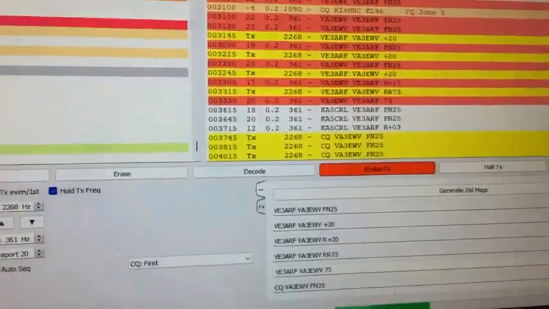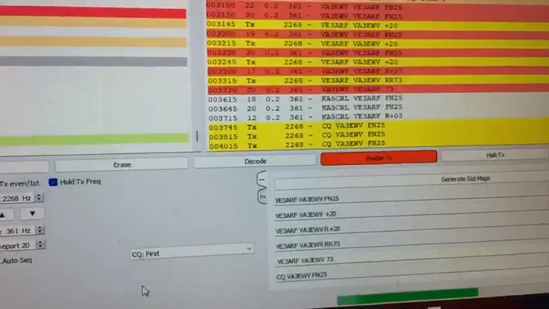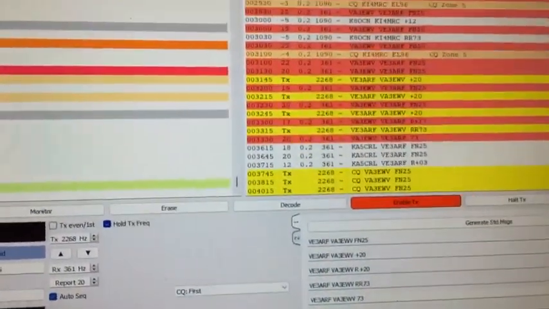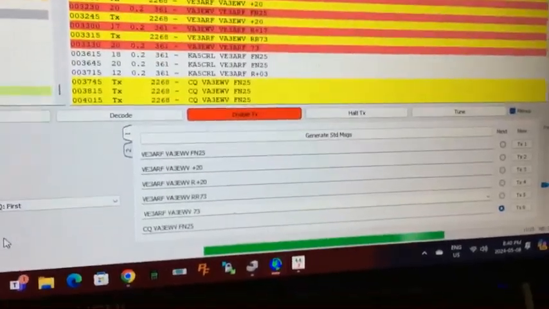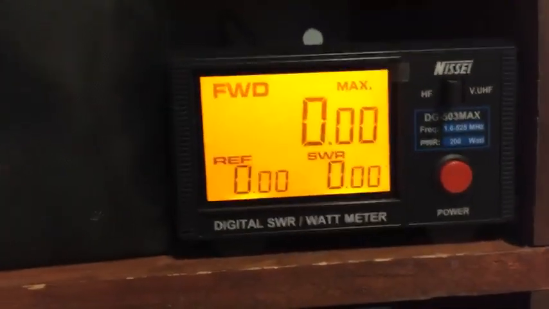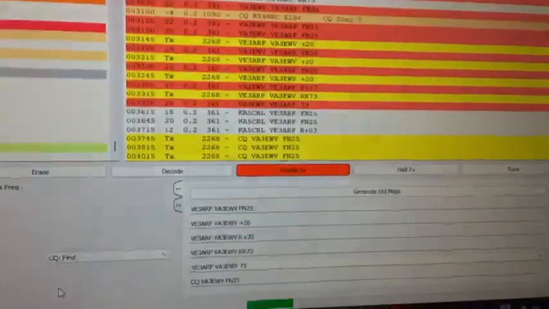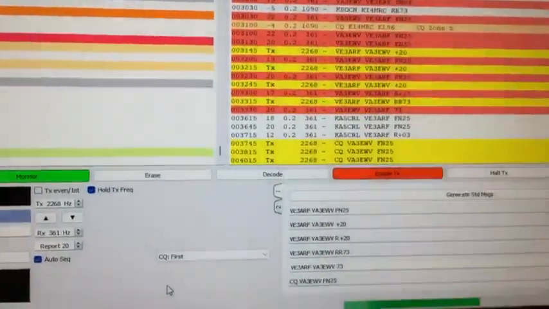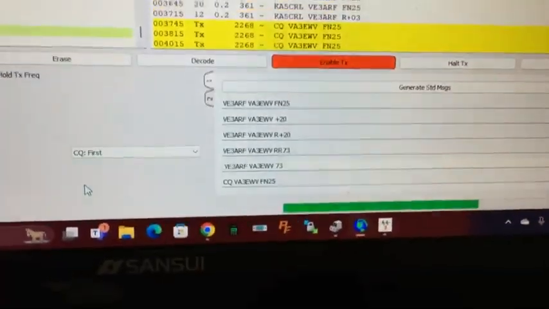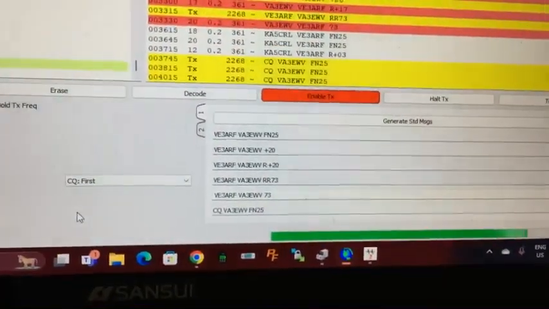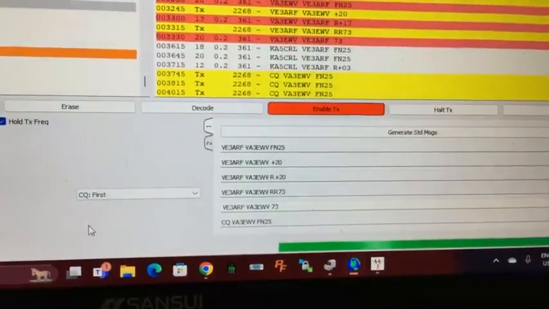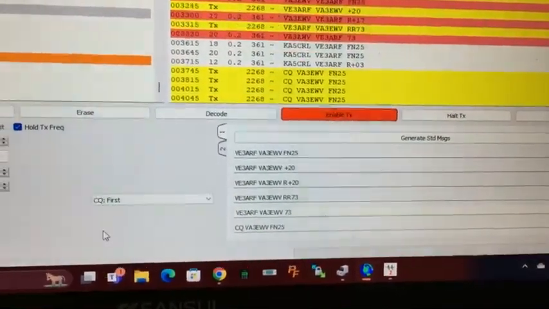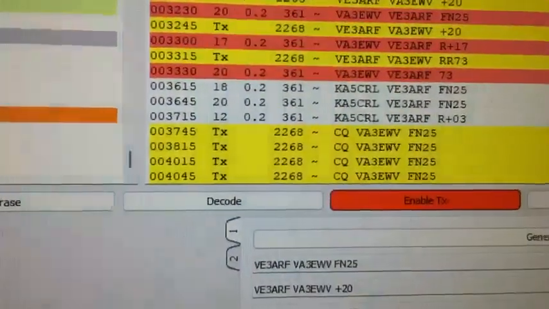Your mouse off of there. Okay, so now I put enable TX there. Oh, I see that something's happening over here. There was some power there for a second. So I don't know what's happening now. Let's see. Oh, there's a green line at the bottom, the green bar that's coming up. So I guess I'm calling somebody now. I guess. And I see this is moving here.